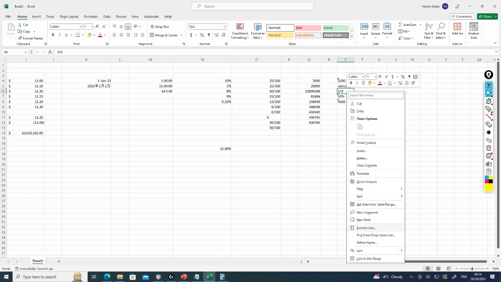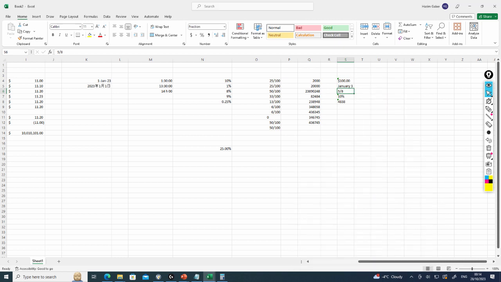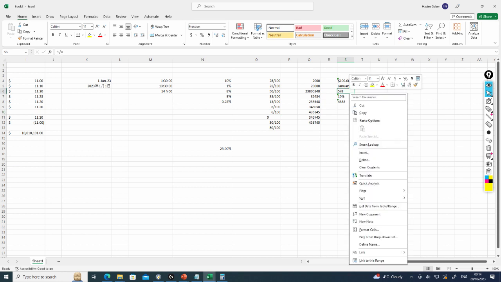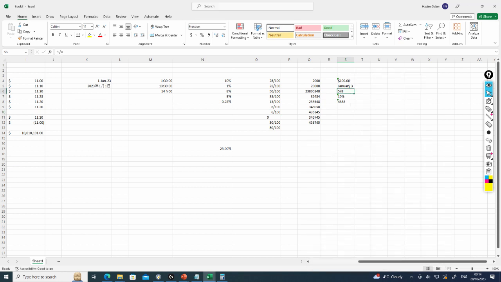Same with this fraction. If I go to Format Cells and change this to a fraction, nothing happens. Even if I go with fractions and say I want this to show up as quarters, I get nothing. Absolutely no difference. That goes for any type of data that's stored as text. Text will always be stored as text.